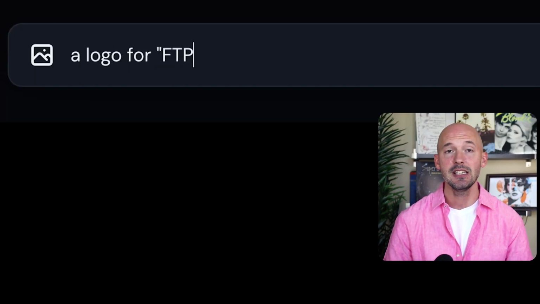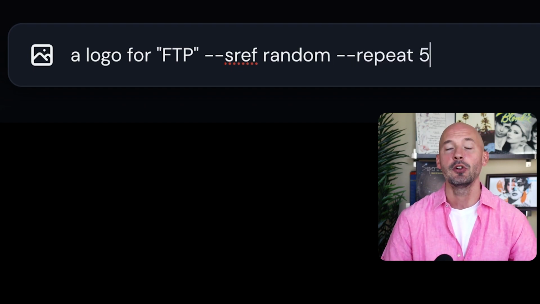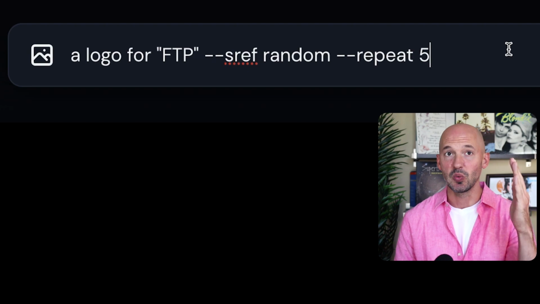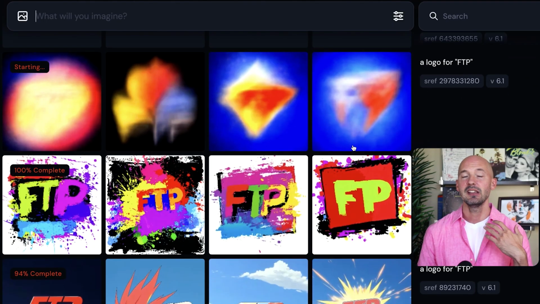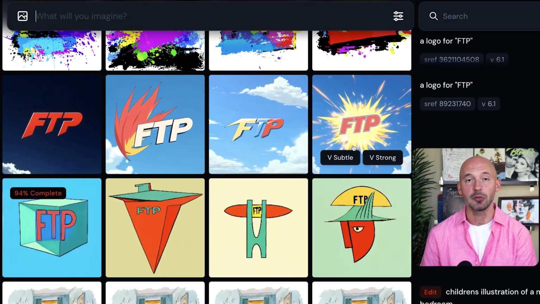We're going to use an extremely basic prompt and then include --sref random as well as the repeat parameter. So something like this. A logo for FTP --sref random and then --repeat followed by a value. I'm going with repeat 5, and all that means is that it's going to run this prompt 5 times. Because we have sref random on, we're going to see 5 different random styles be generated for us.